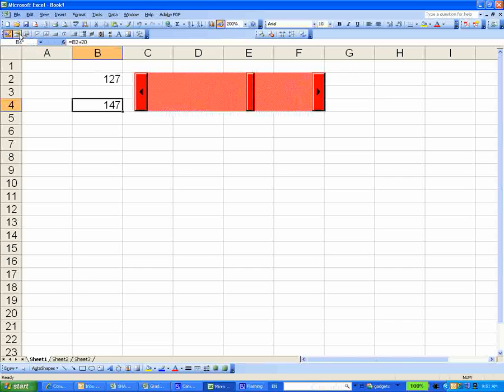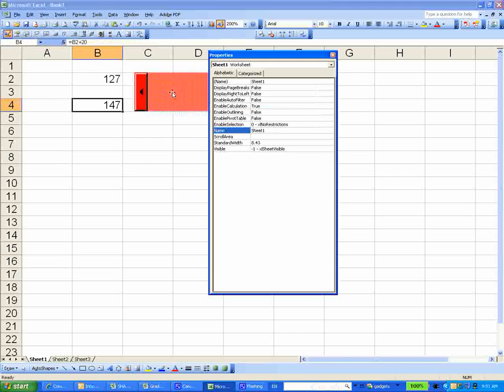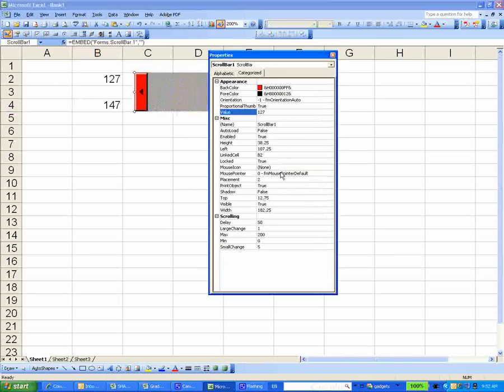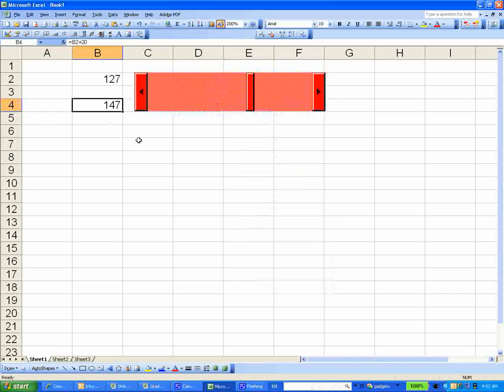So I'm actually going to go back to design mode. You can get the properties here as well by using one of these. As you position the mouse over them it tells you. Properties, there it is. Click that. It's got a slightly different box here, so there are some different properties. What I might do is just right click on here and go down to these properties. And the small change, which we had at 5, I'm going to put back at 1. And exit design mode. And there you have it. A useful control in a spreadsheet.